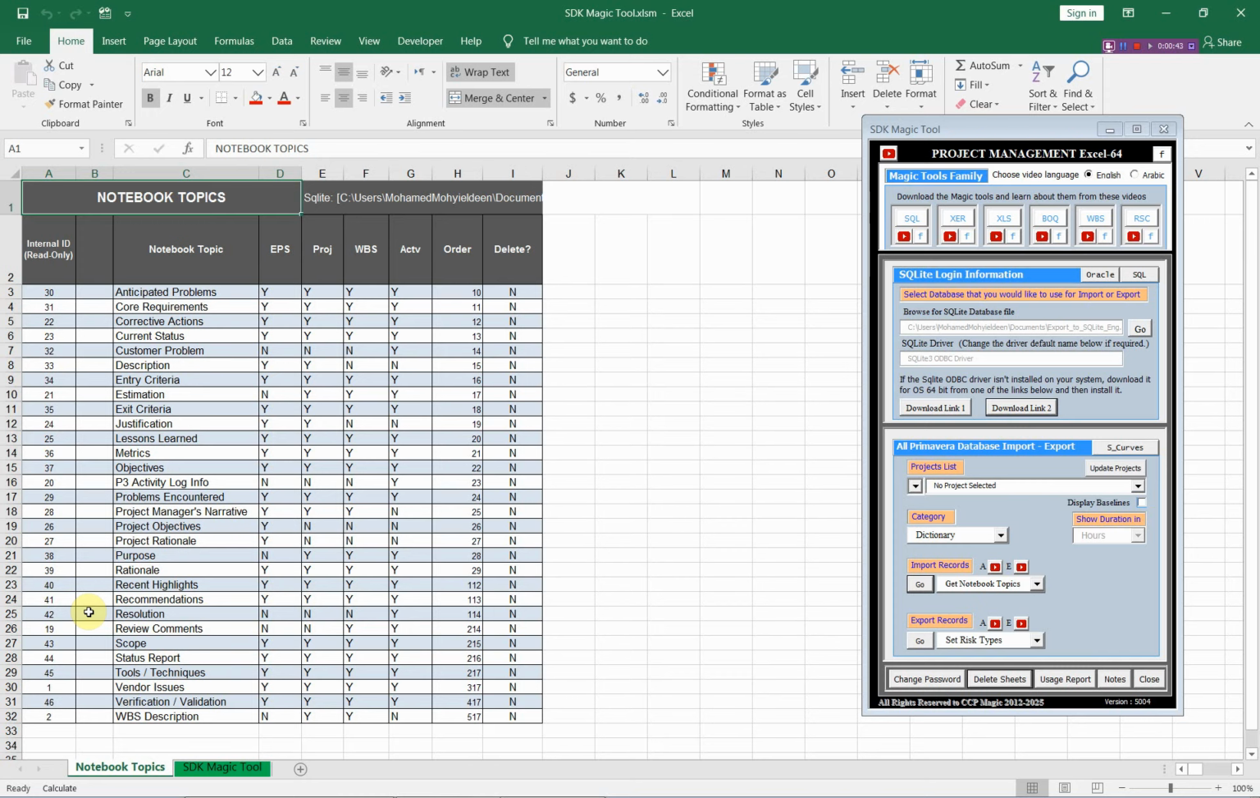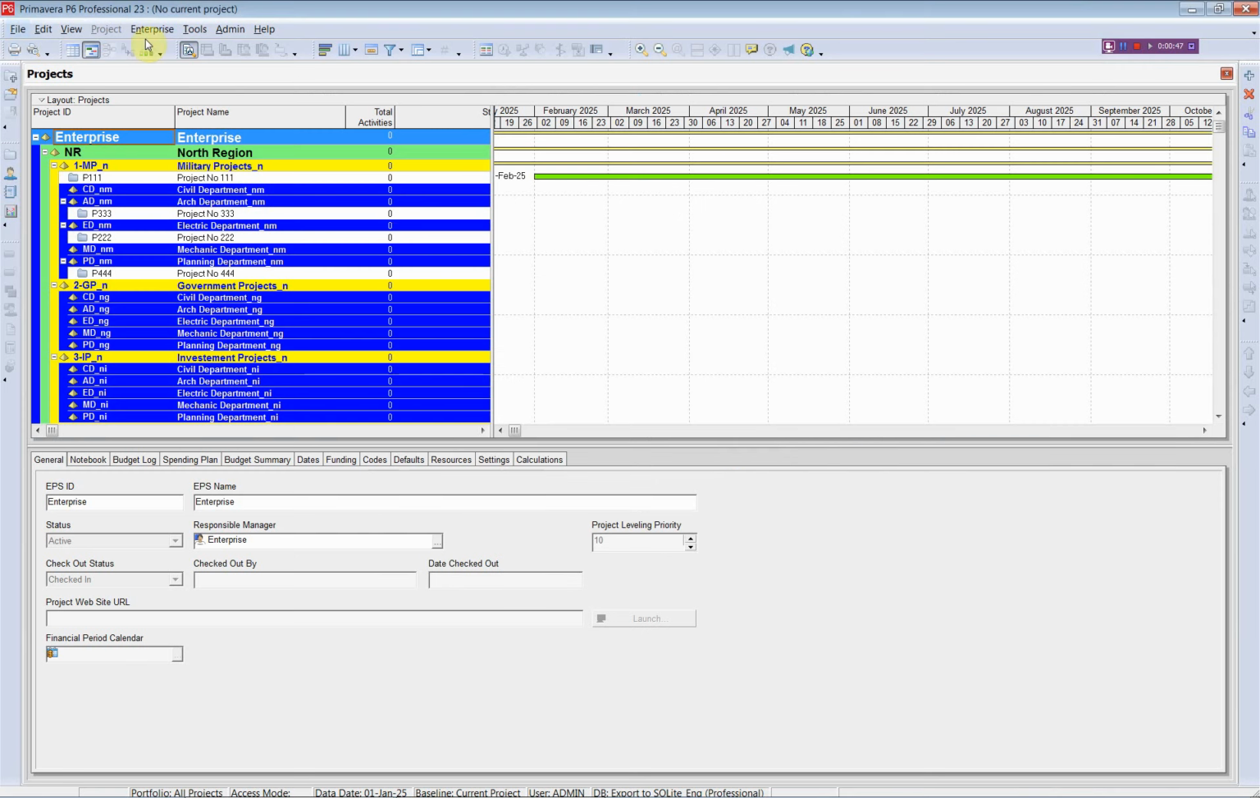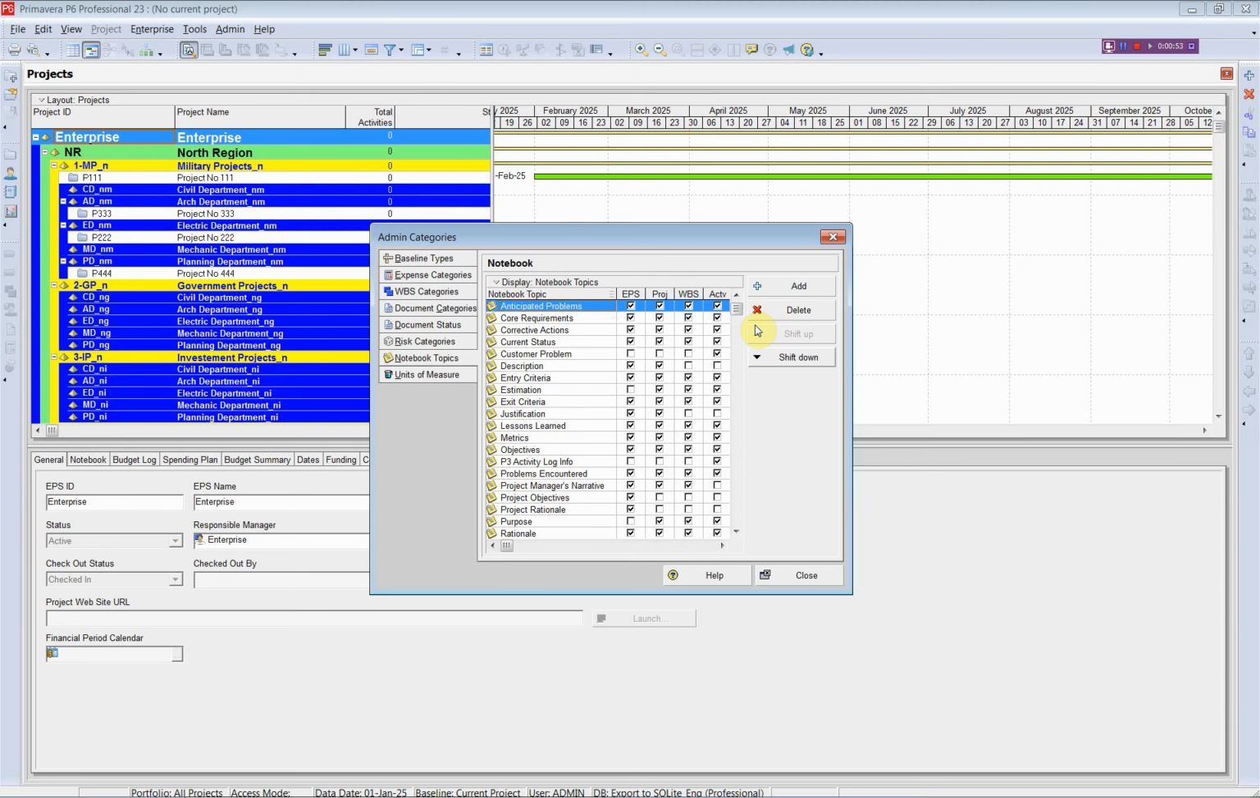Let us go to Primavera to check these results. From admin, open admin categories and then notebook topics. As you see, we have the same results in Primavera.